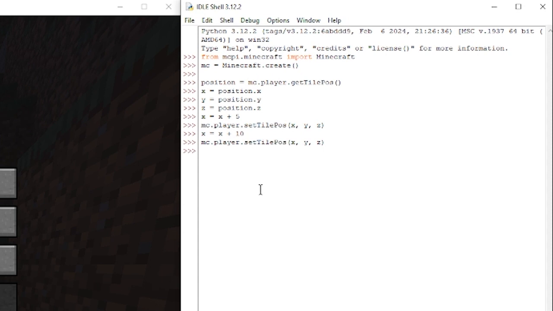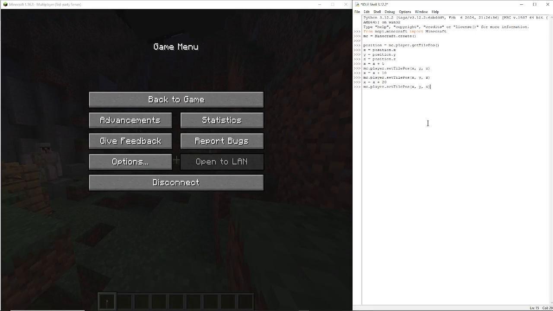But first we'll go to the code. The x equals x plus 10. And we go to the end and we can press enter. Then we can change this to maybe 20. And then we press enter again. And then we go to mc.player and we press enter. Now enter again, and it'll jump us 20 blocks to the side.